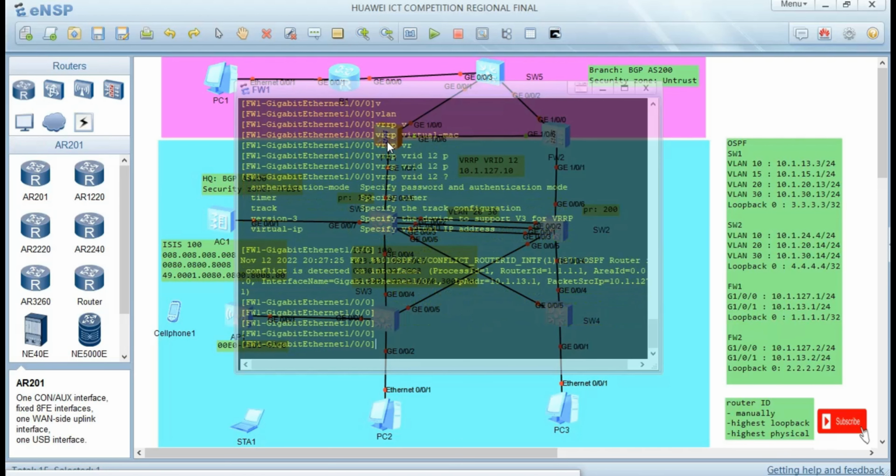HRP interface gigabit 1/0/6. So we're going to set the heartbeat link, the Huawei Redundancy Protocol. Then a remote IP will be the remote IP. Let's see our remote IP here. Gig 106. Let's see what the protocol is saying. Gig 106 is going to act as the heartbeat.